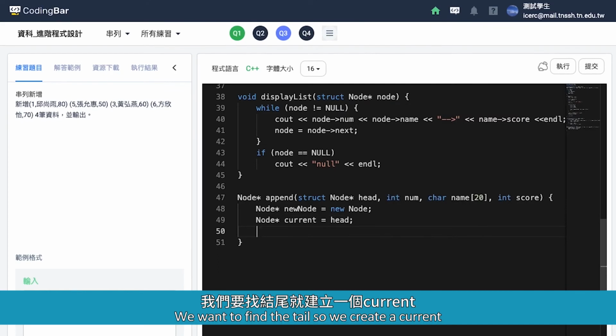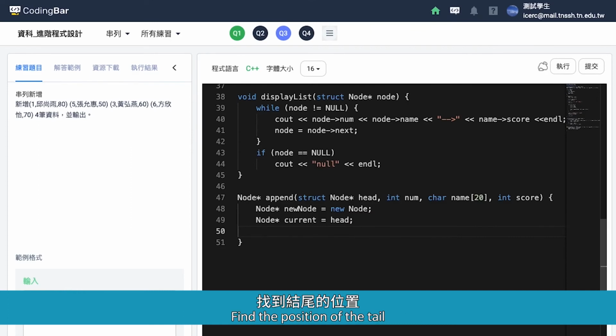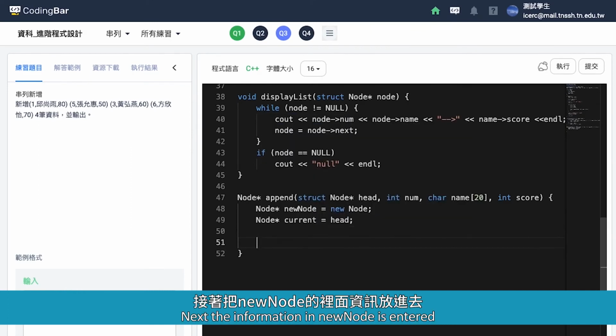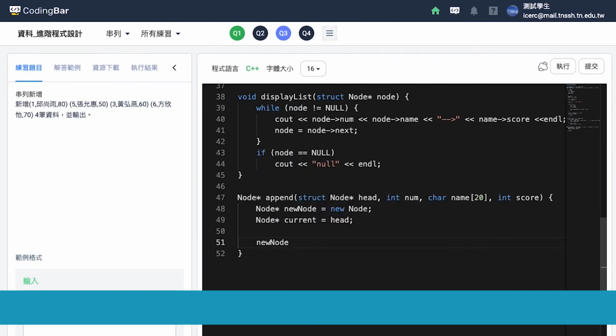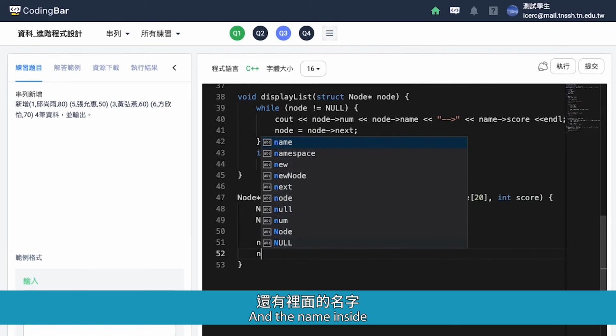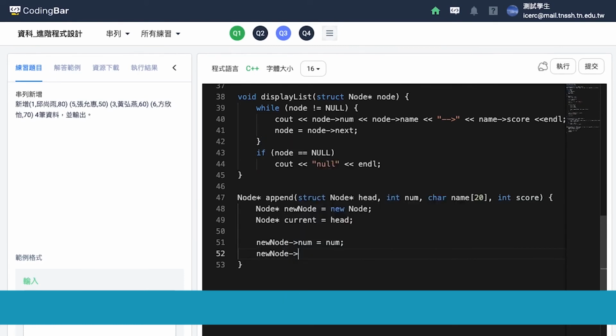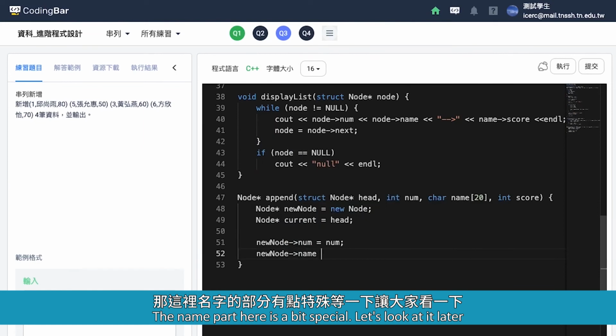We want to find the tail, so we create a current. Let it help me keep searching backward to find the position of the tail. Next, the information in the new node is entered. The number in the new node, and the name inside. The name part here is a bit special. Let's look at it later.